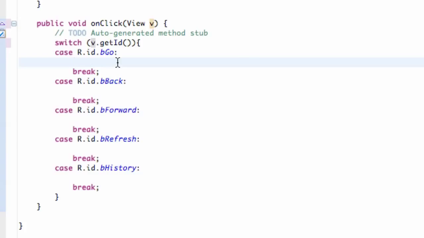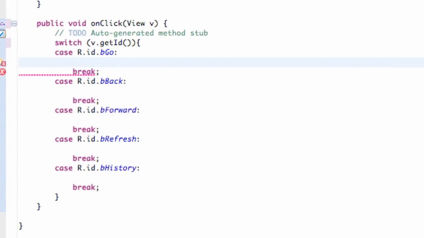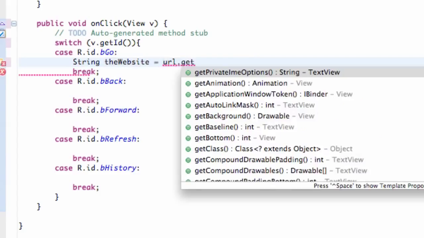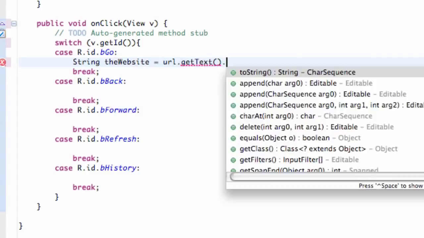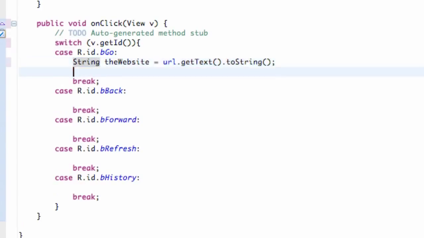So first thing we're going to do is we're going to use our edit text, which we called URL, at least I called URL. Let's start a new string. We're going to say string, and we're going to say the website, something like that. This is going to be equal to our URL, which is our edit text. We're going to say again get text, and then we're going to say toString. So that's kind of a review, but basically we're creating a string that's going to be whatever is in our edit text.